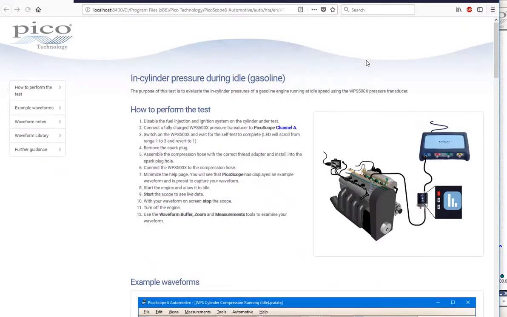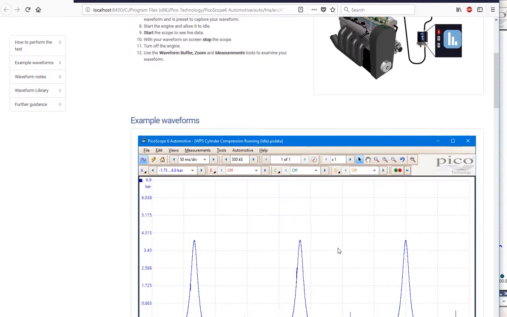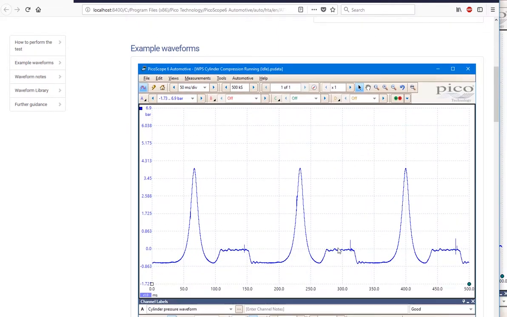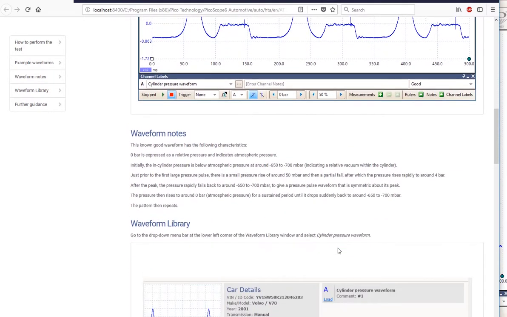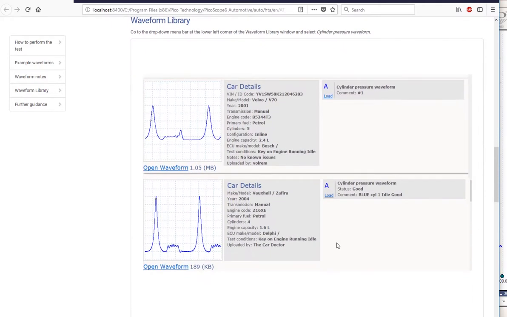Two advantages to this is one, it's going to pop up with information about the test you're performing. It's going to show you how to perform the test. It's going to give you a picture of how to set it up and how to connect everything. It gives you an example of the waveform that you're going to see. Some additional notes, and in this case, it even provides you with some reference waveforms from two different cars. Here's one from a Volvo, and here's one from a Vauxhall.